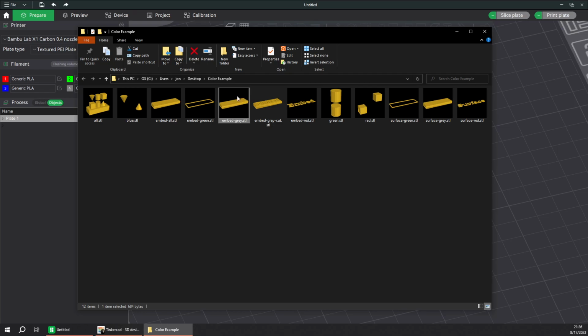Or I'm sorry, there's nothing there. It's just a gray block. I'm going to grab that. I'm going to grab embed gray, and I'm going to grab embed green. Drag those in together.